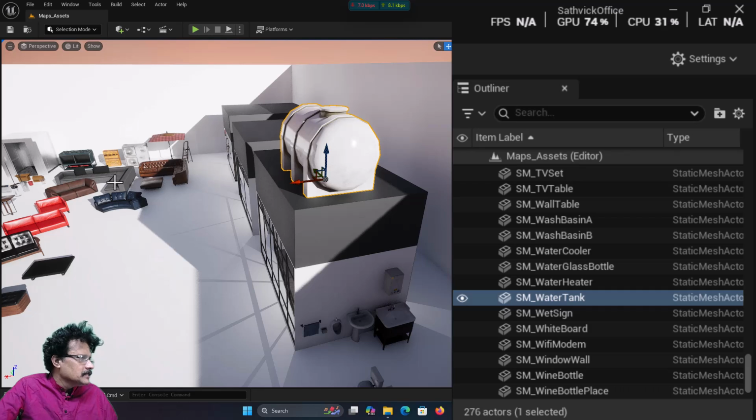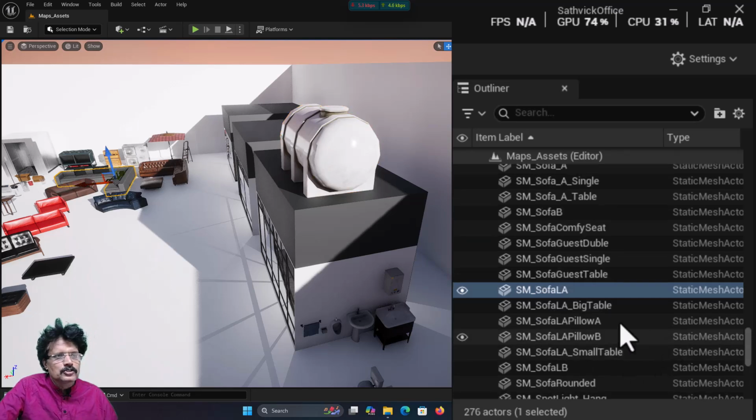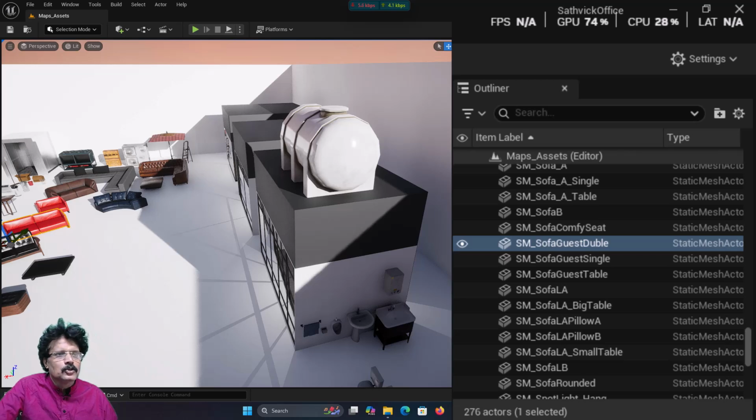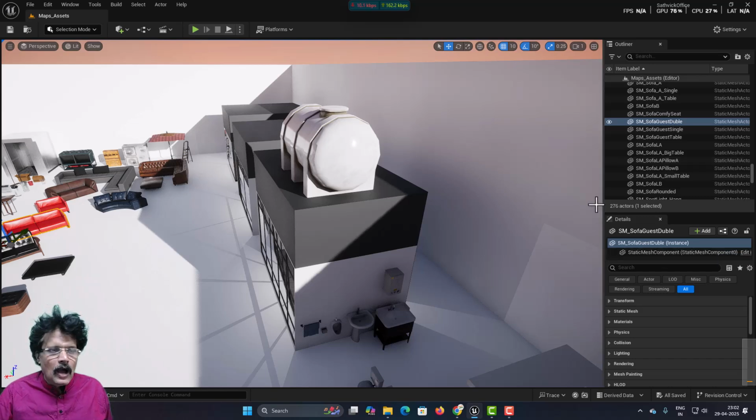If I click and select this sofa, it shows SM sofa large LA. If I click this, it shows SM sofa guest double. So you have all this available over here. Okay, so now this we call the outliner. Now below the outliner you have another panel called the details.